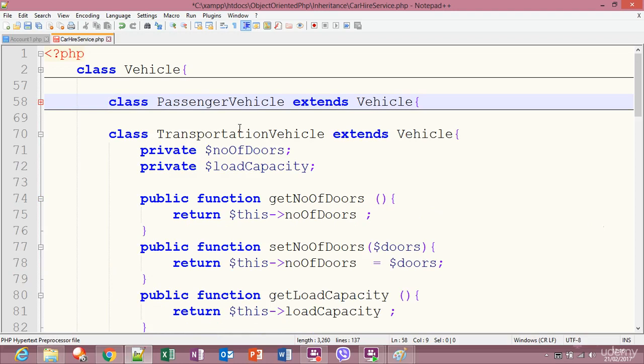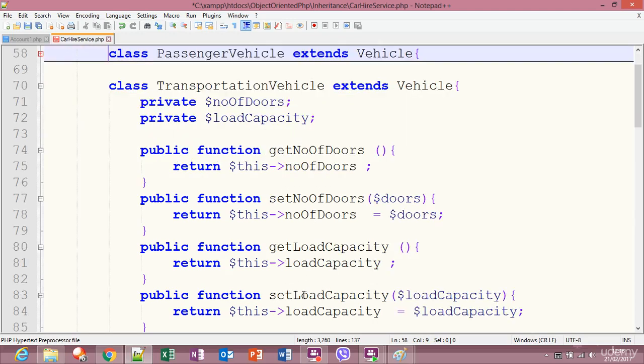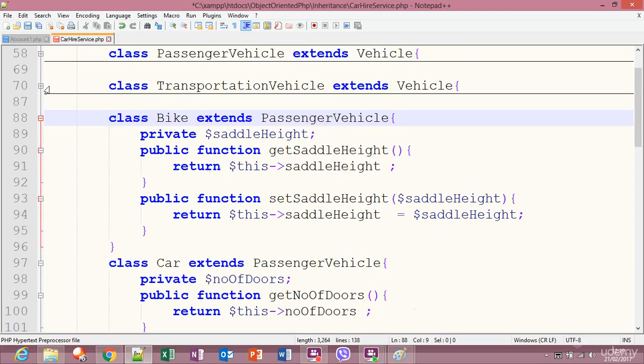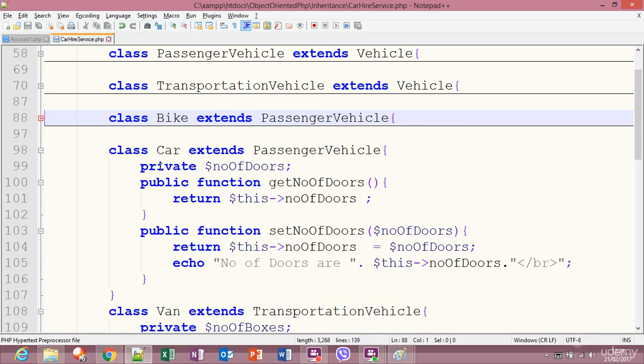Third class is transportation vehicle, which is also a child class of vehicle class. It has two properties, number of doors and load capacity, and get and set methods of these properties. Bike is a subclass of passenger vehicle and it has one property, saddle height, and its getter and setter methods. Car also extends passenger vehicle. It has one property, number of doors, and its getter and setter methods.